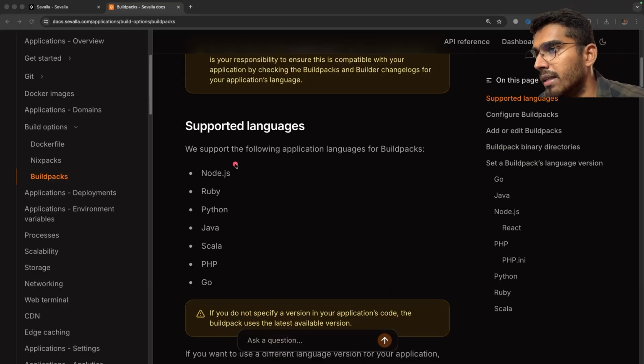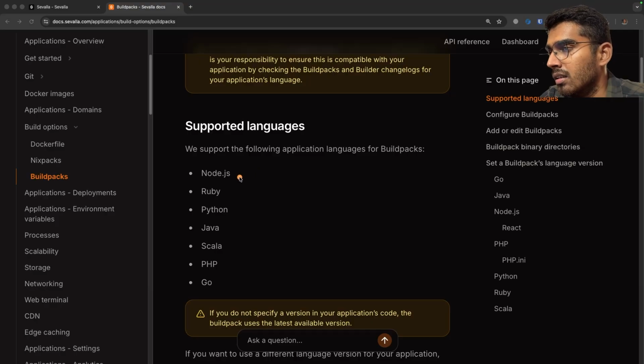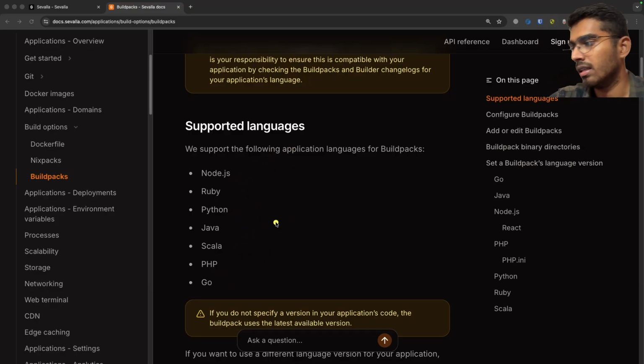So if we look at Buildpacks, these are the languages that are supported if you are choosing a Buildpack environment: Node.js, Ruby, Python, Java, Scala, PHP, or Go. The advantage of Buildpacks is the maturity of the ecosystem. They've been around for a long time. They've been battle tested in production, and their documentation and the community are pretty extensive.